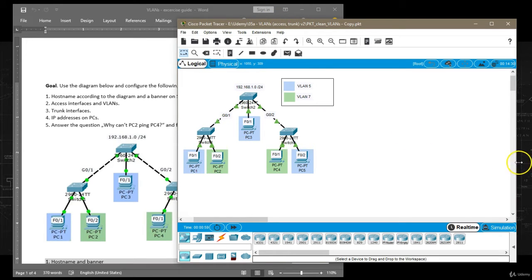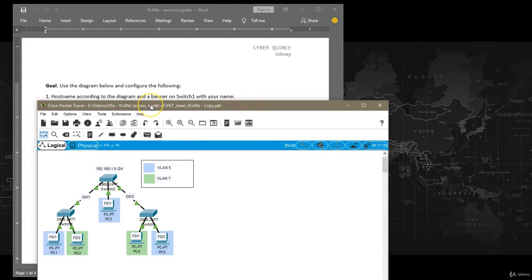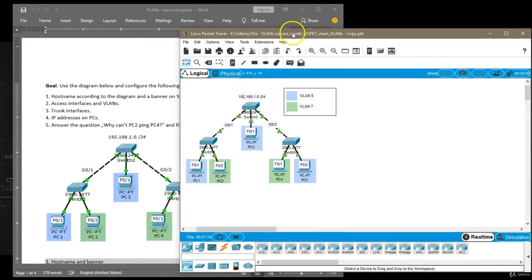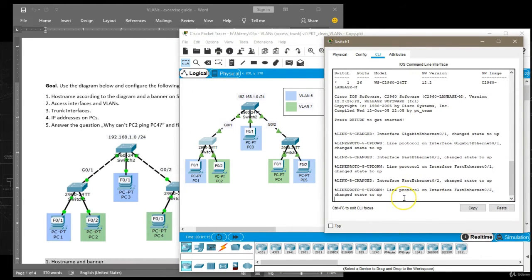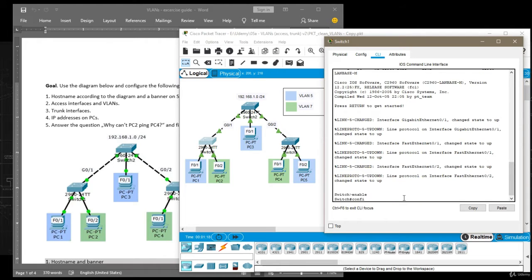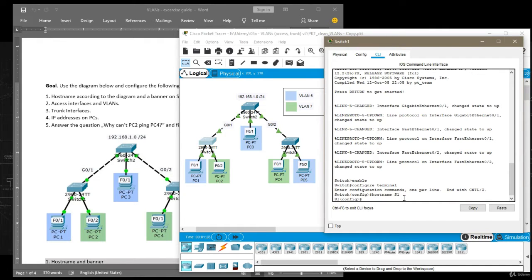and we can get going. All right, the first task is configure host names according to the diagram and the banner on switch 1 with your name. So switch 1, enable, configure terminal, and then hostname. I'm going to call them S1, 2, and 3. And then to configure the banner, I'm going to use the command banner motd, special character, cyber quince, and then that same special character at the end.